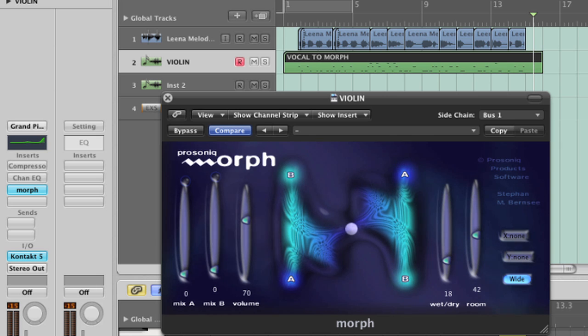Well, that's what I wanted to show you today, the combination of deriving a MIDI track from Melodyne and then feeding the MIDI-driven sound and the vocal track into Morph and morphing in between. This control is automatable, and it's a very interesting way to merge sounds together.